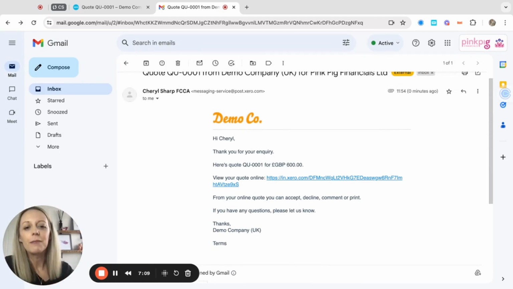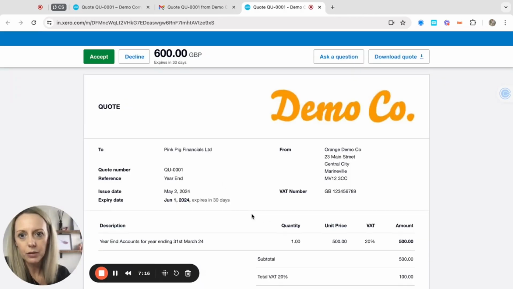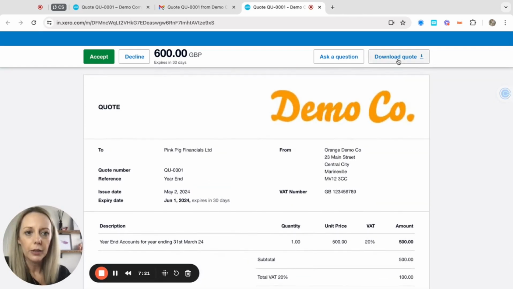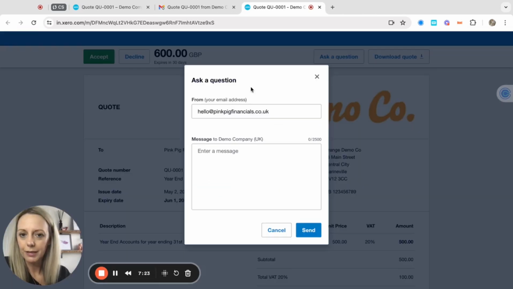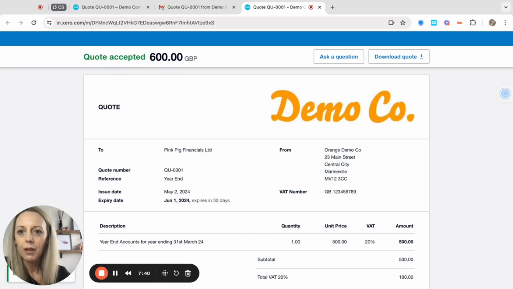I love this workflow. So if they click on here, it takes them to the online invoice, the online quote, sorry. And they can see all the same information again, and you've got your company details and everything there. They can download a quote. They can ask a question about it, so they can do this, and that will then get emailed to your email address. They can also accept or decline, which again I love, because they can just literally click accept to say they want to do it. So that's it, quote accepted.